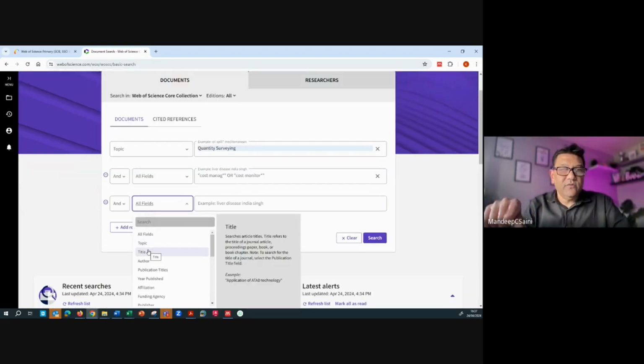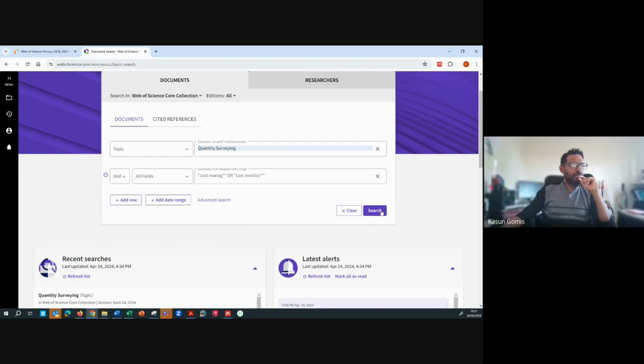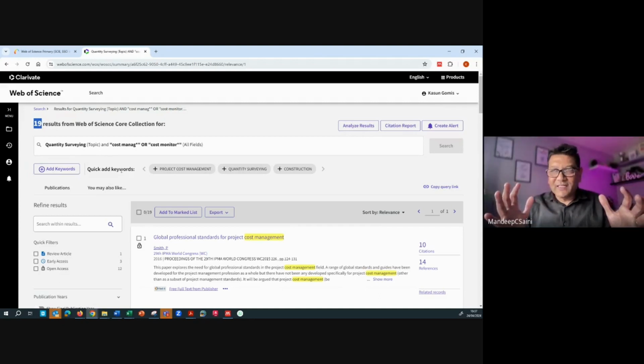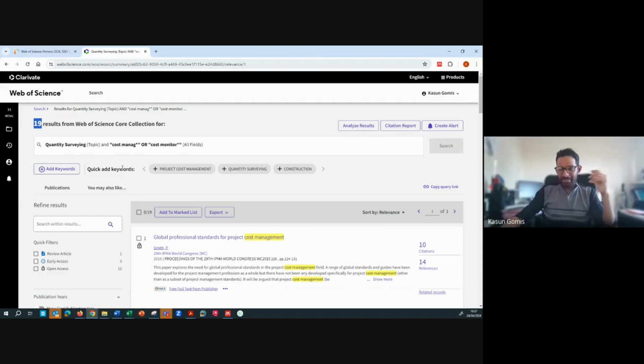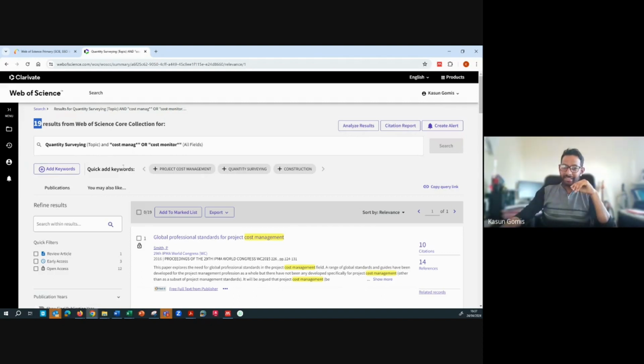Before we move forward, can we please search and check how many articles it's showing now? Earlier, quantity surveying was showing 14,000 something. Yes, so let me search this. It comes back to 19 articles. That becomes much easier for the researcher, who knows they need to go through only those 19 articles. That is much more manageable. Exactly.